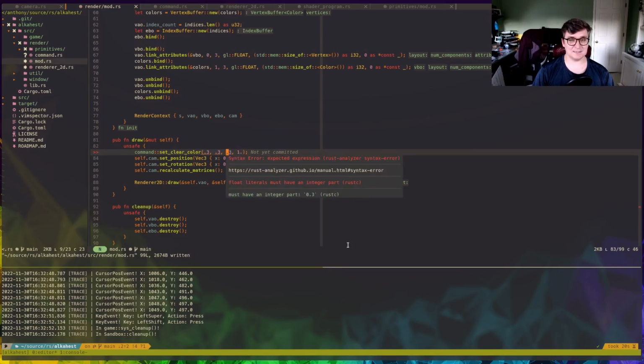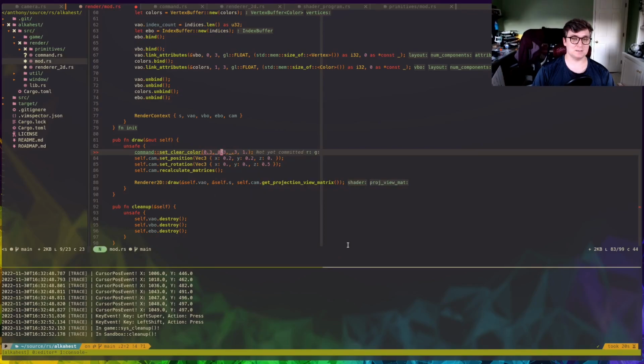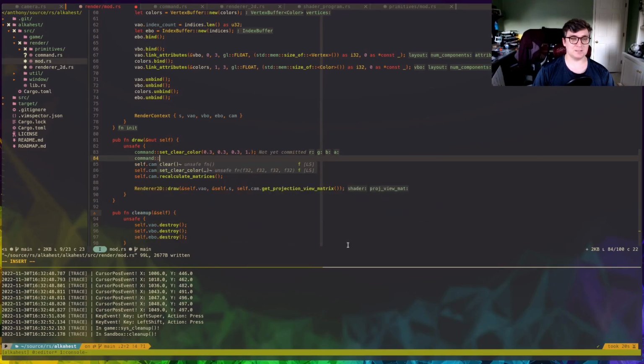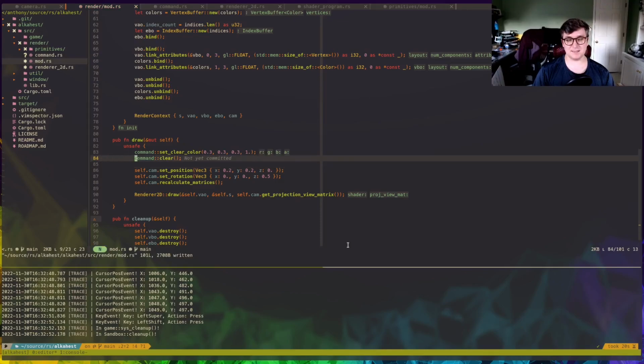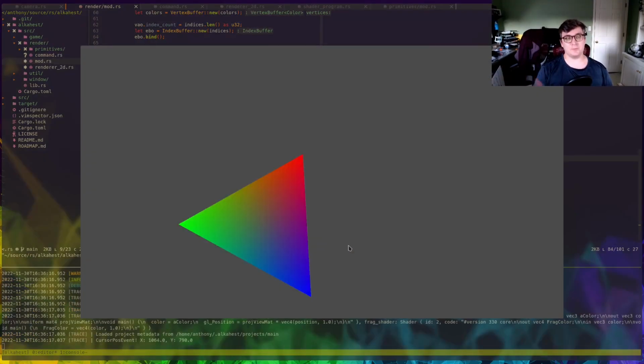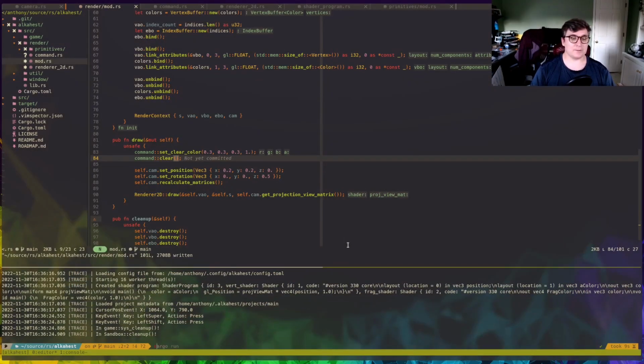Oh, it doesn't like that? Interesting. Okay, so that's the first time that I've actually tried that there, and then we're going to say command clear. And in the future, I may actually have this take the specific bits that we want to clear. So I would pass in like the depth buffer bit, the color buffer bit, that kind of thing. But yeah, so now if I cargo run, then boom, we have a pretty gray. I mean, it's gray. Anyway, it's not black. I love it. Okay, cool.